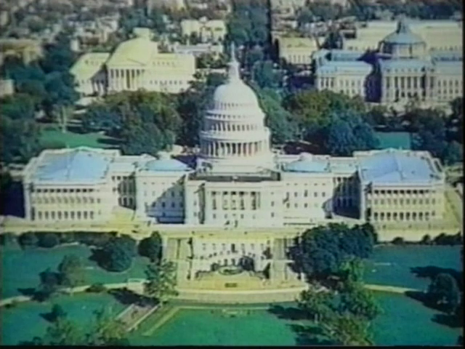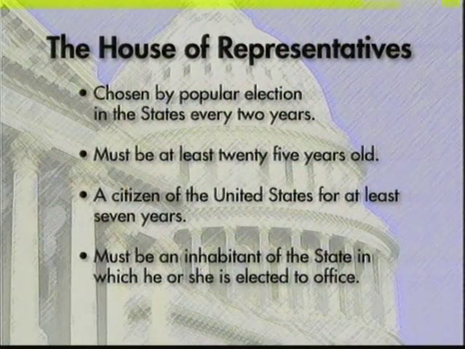As stated earlier, the Congress is composed of a House of Representatives and a Senate. Members of the House of Representatives are chosen by popular election in the states every 2 years. The representative must be at least 25 years old, a citizen of the United States for at least 7 years, and must live in the state in which he or she is elected to office.